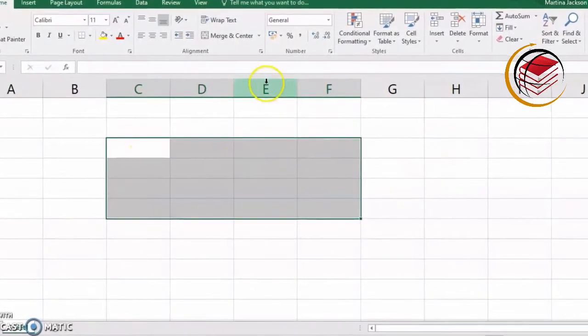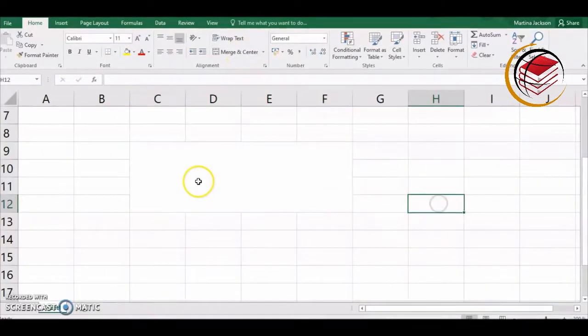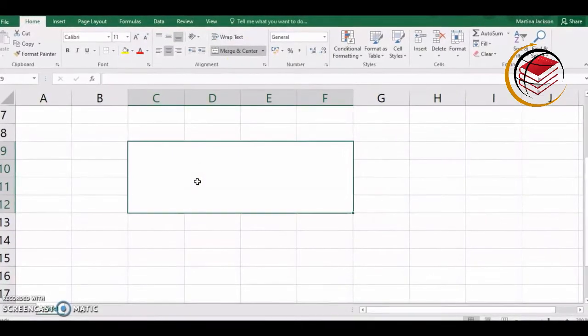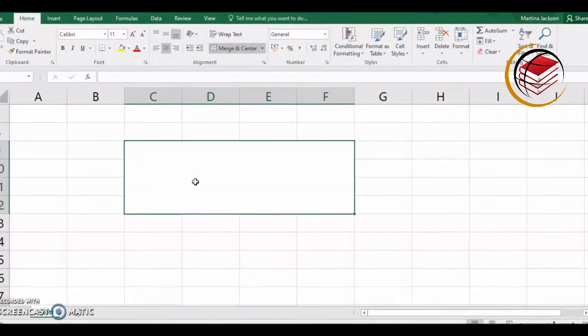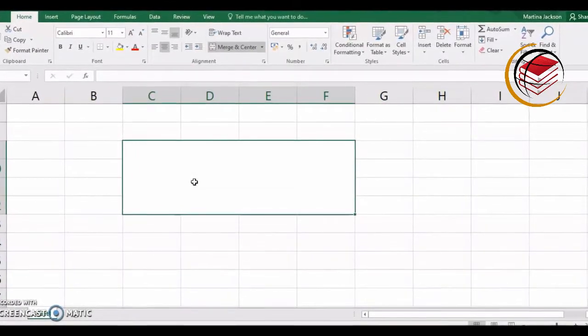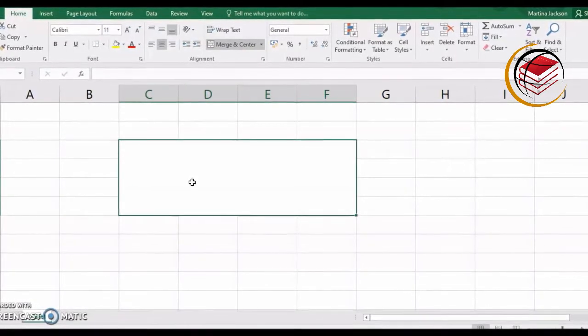Okay. So again, we're just going to click on Merge and Center. And you can see here you have one nice big block. This comes in handy if you want to have a set of text like a paragraph, and you want everything to be in one area for easy editing and things like that.